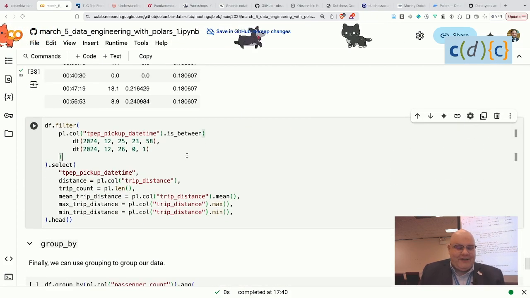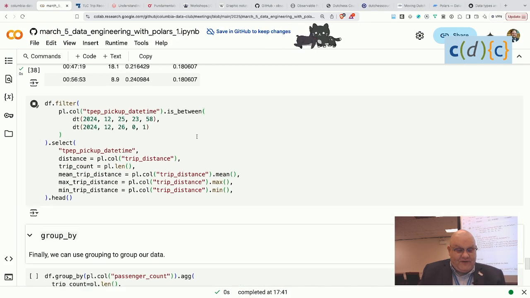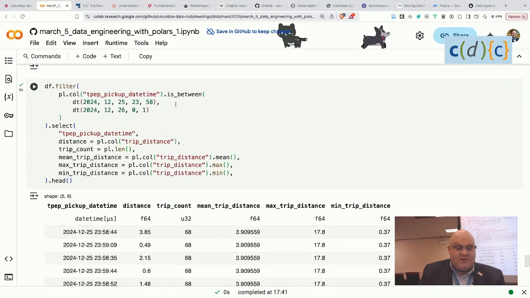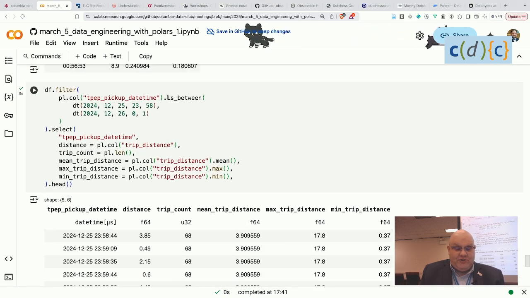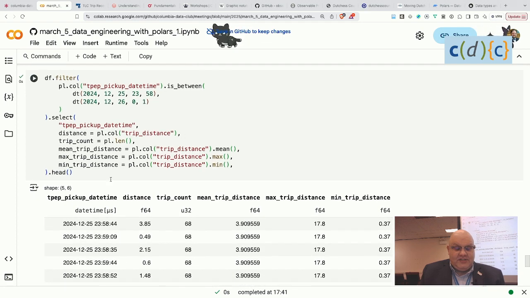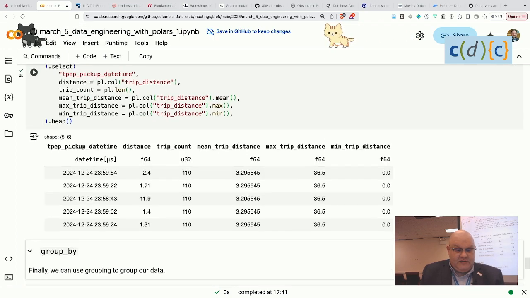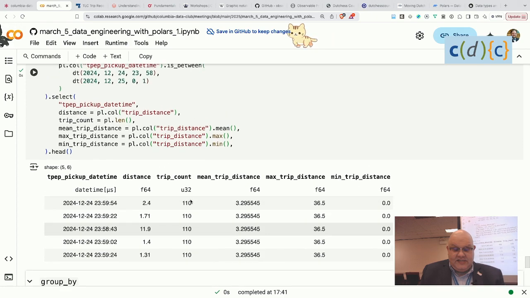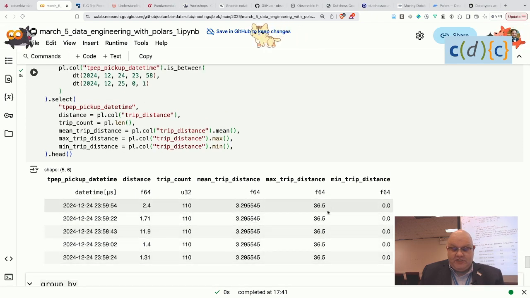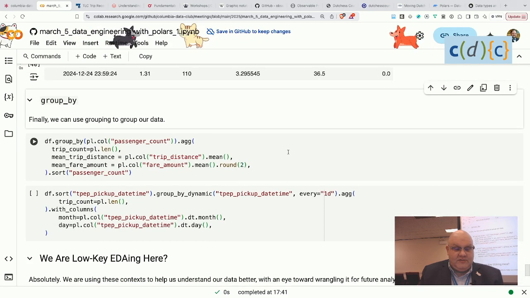Anyway, so then we can do other sorts of little things here. We can do in between dates and times. So these are Christmas Day at between midnight. I meant to do Christmas Eve and Christmas Day right at midnight. So we get these answers in the average trip distance, what the maximum was, the minimum, 0 for some reason.